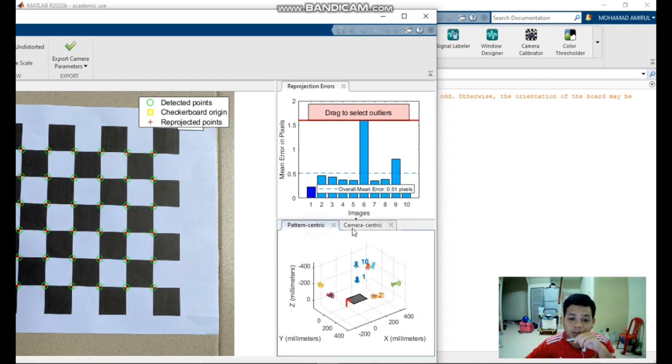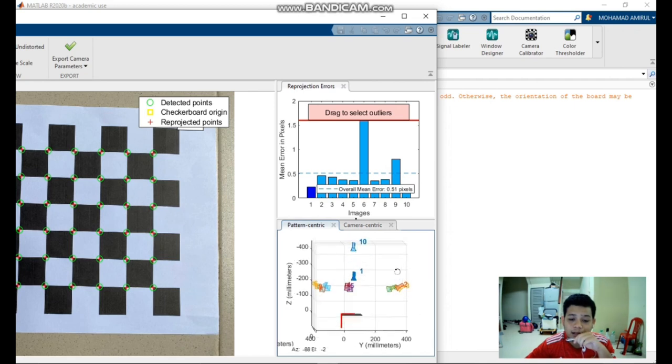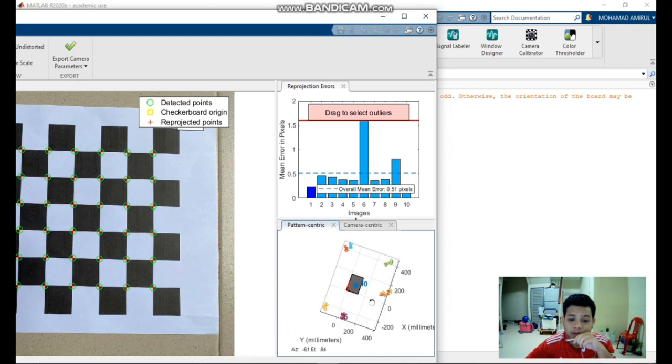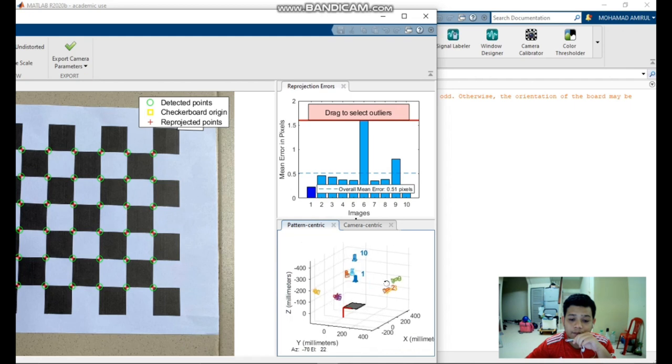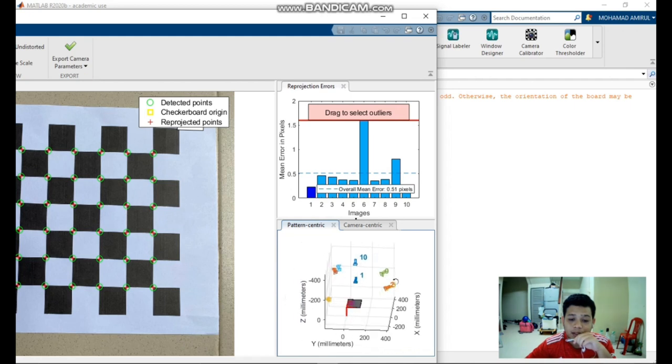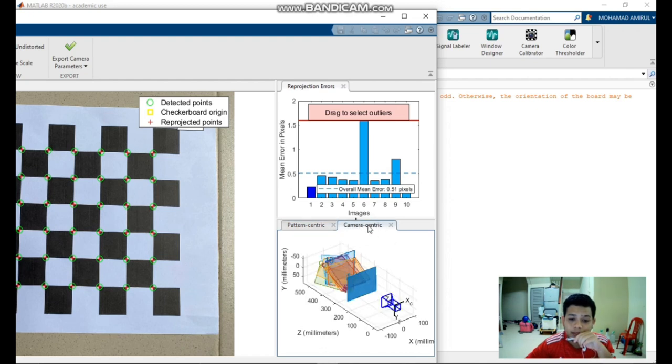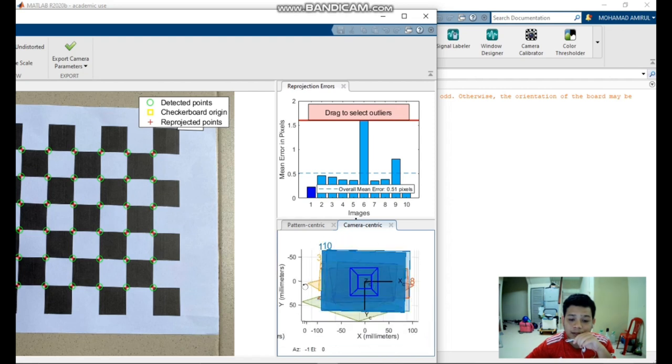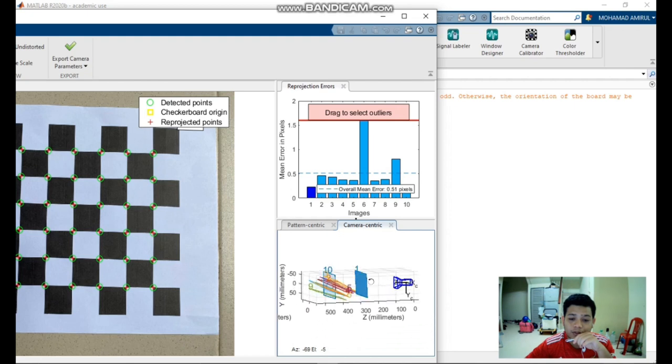And then we go to the pattern centric. This pattern centric shows the angles at which I captured the checkerboard, so this shows how my camera snapped the checkerboard. Okay, this is the camera centric. This is the plane visualization. So this has 10 different views that I captured on my phone.